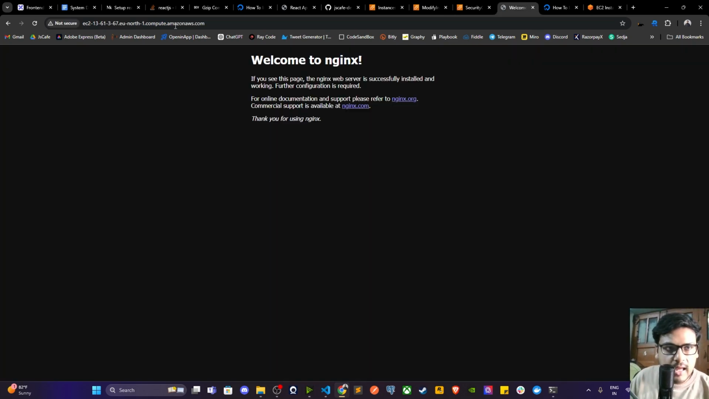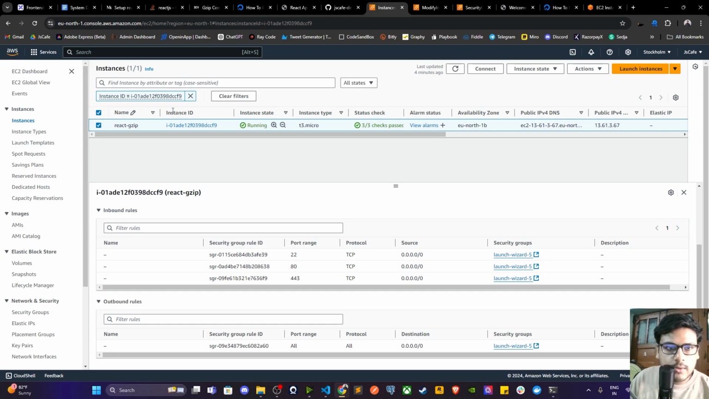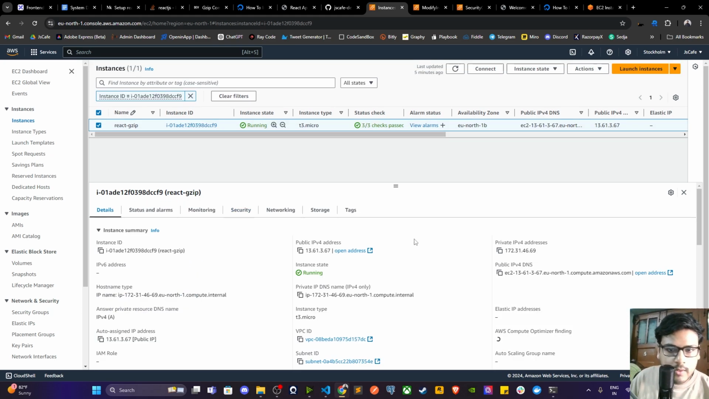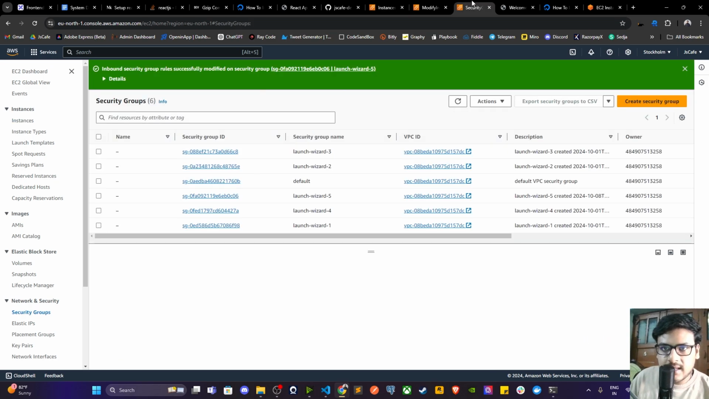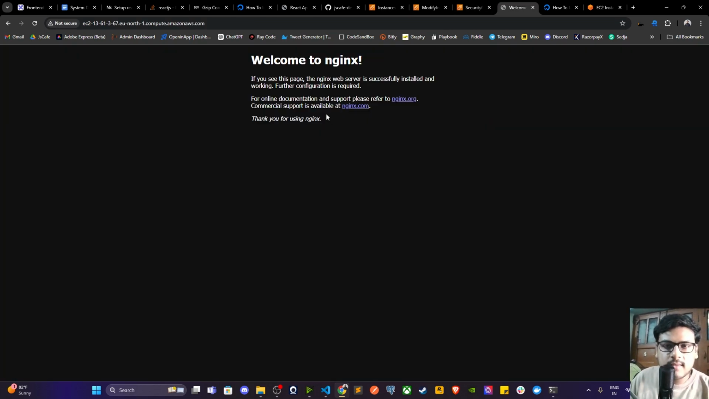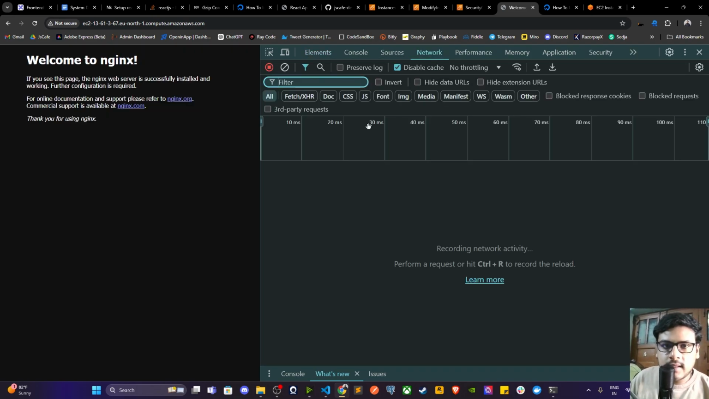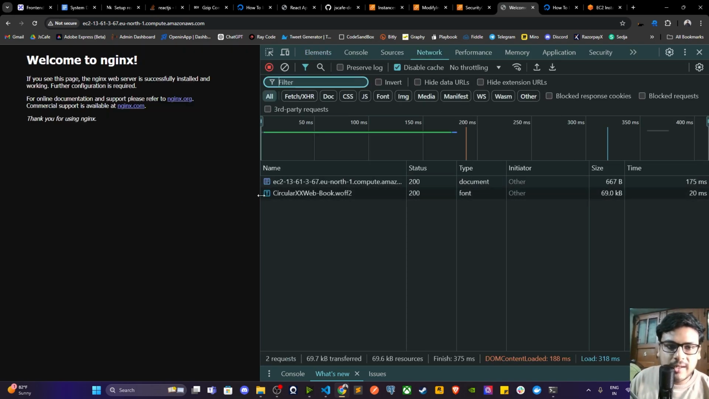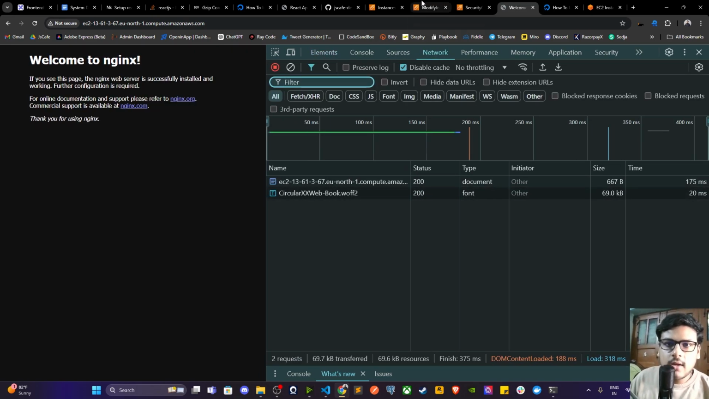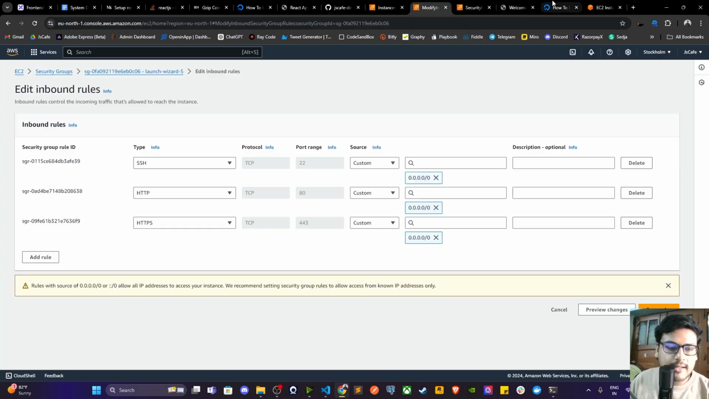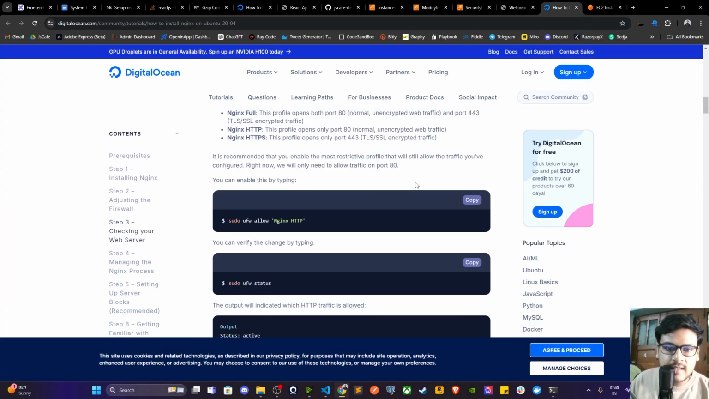Once you do it and you head over to your application by going to details and opening the public IPv4 DNS, you will see the welcome screen of Nginx. And if we go to the network, it is loading your default welcome screen. That is fine. So we have done the setup of basic Nginx.